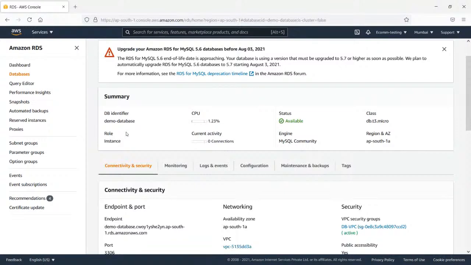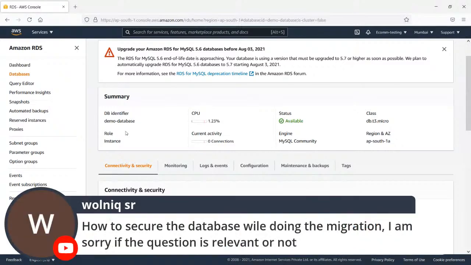All right, I think there are a few questions I'll take. Yes, so the first question is from Volnik Asar. So he asked how to secure the database while doing the migration.